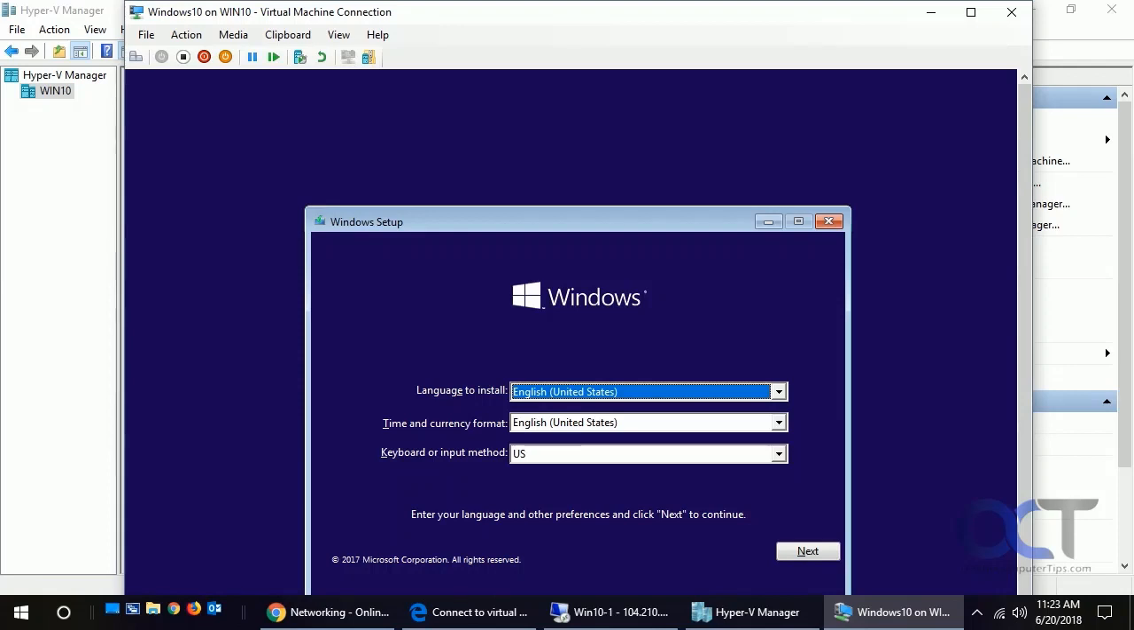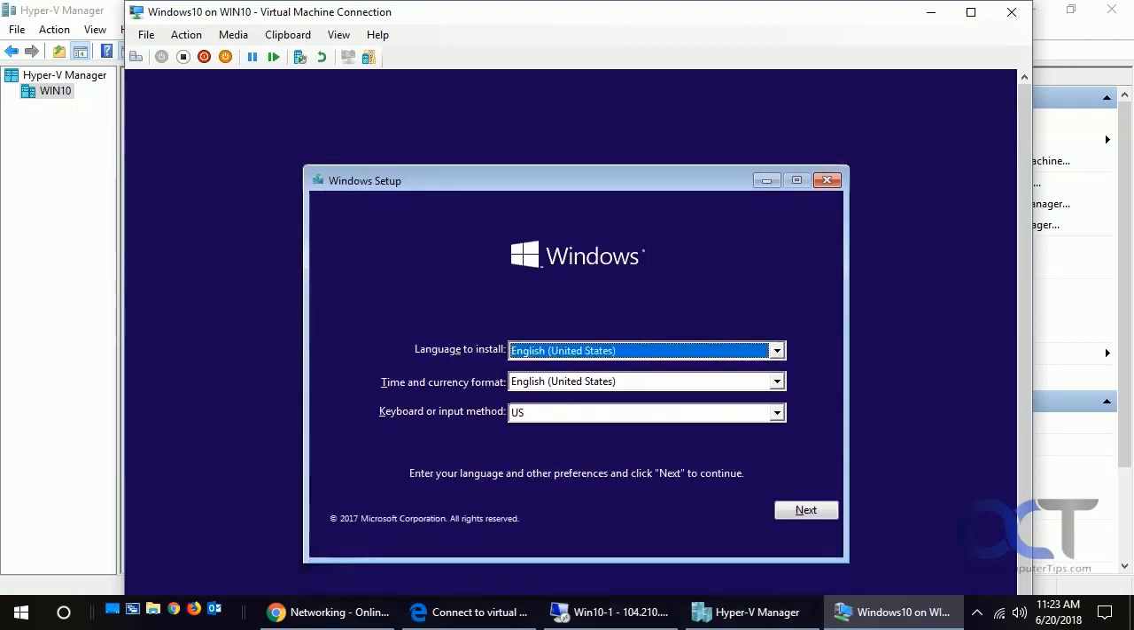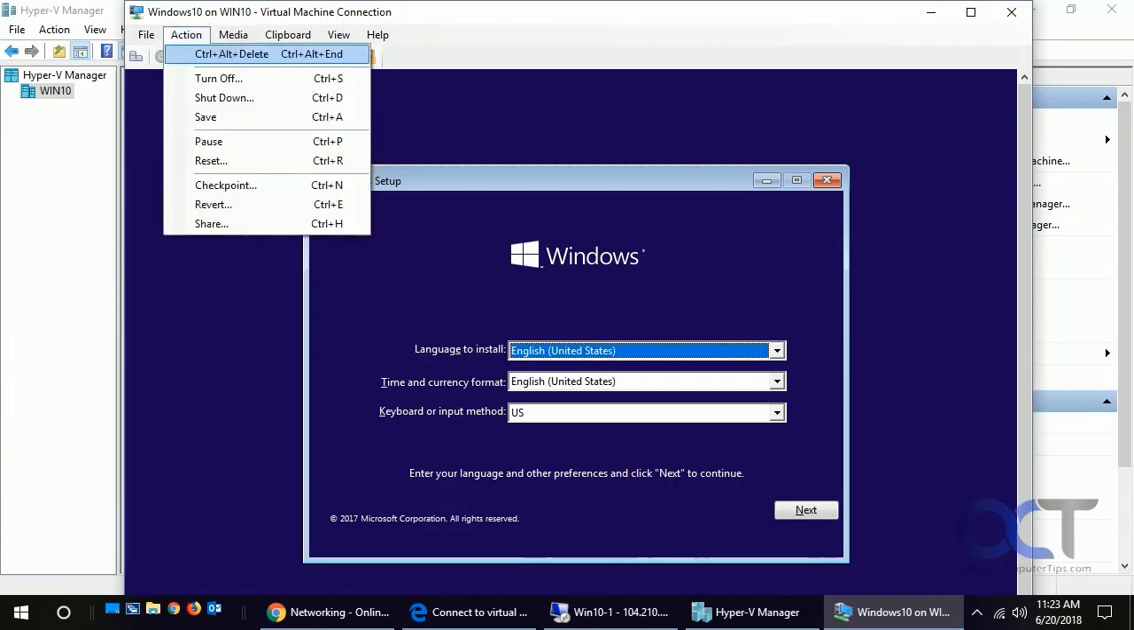One thing I've noticed, if you're not fast enough pressing the any key to boot from Windows, it'll try to use a PXE boot method. So you just have to come up here and do Control-Alt-Delete while you have the console screen here, and that way you can reset it and then press the key to boot from the CD.